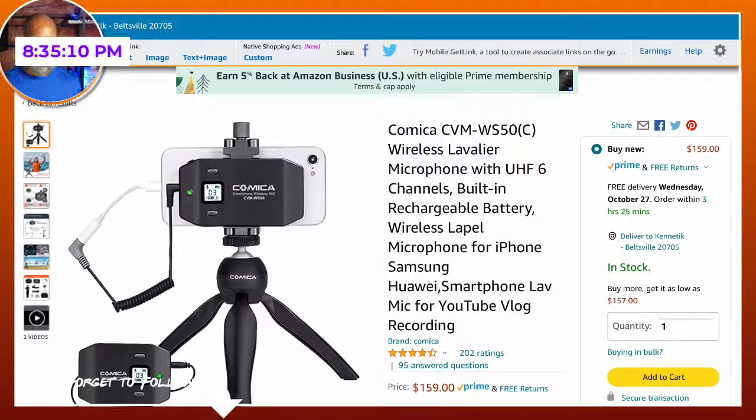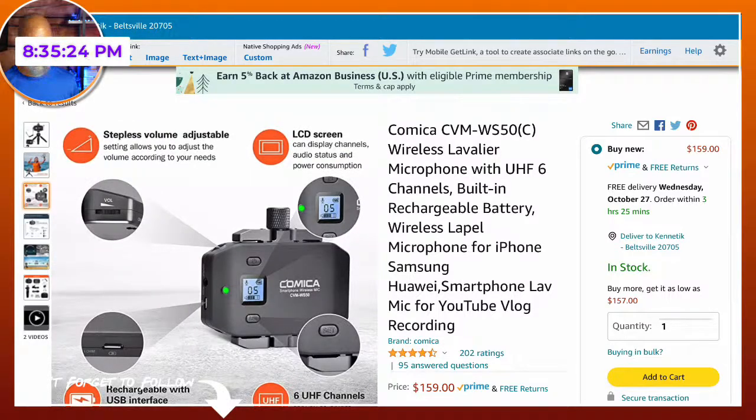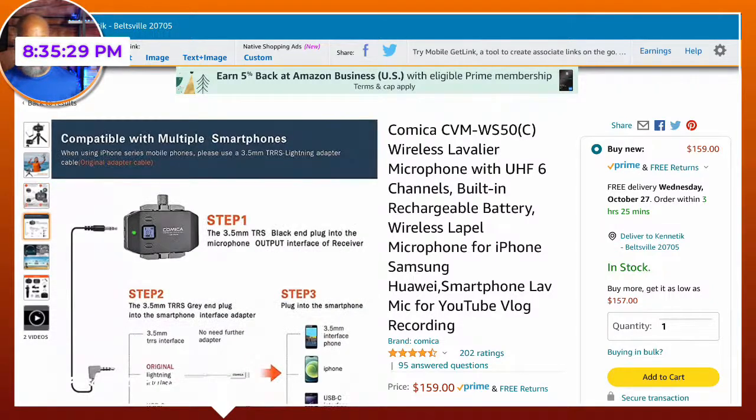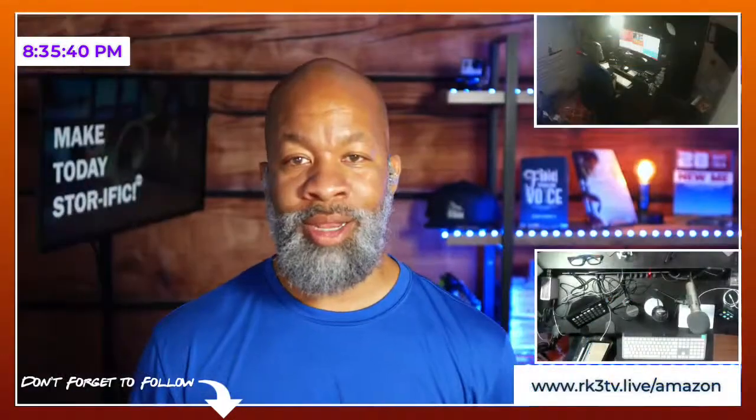All right, so this is the Comica wireless lav, and I like it because you can plug the receiver directly into your cell phone, and you can change channels. Pretty neat. And it allows you to go a little bit further away. So pretty neat microphone. And again, not able to go through all of these, but this is the Comica, and I really like these. Remember to keep them charged.